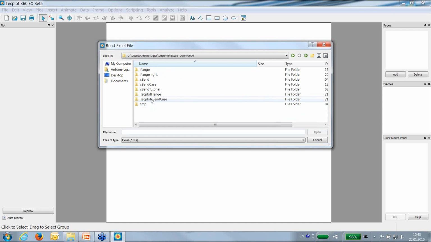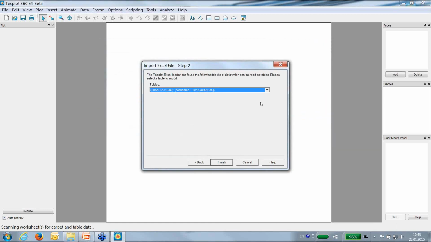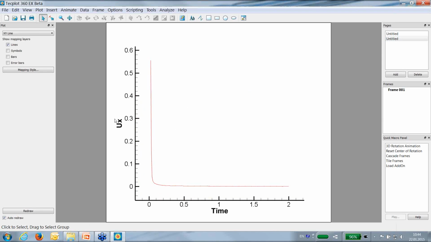So I will just find it here. Here is my residual. Tecplot automatically recognizes that we have 5 variables: the time step, the 3 velocity components, and the pressure. And this is directly the export from CfSuite. And here I've got my UX residuals against time.